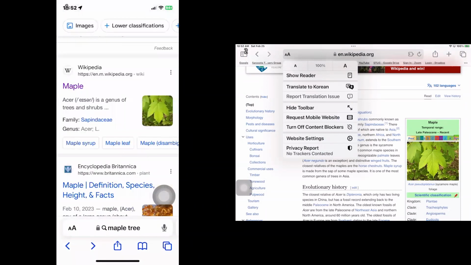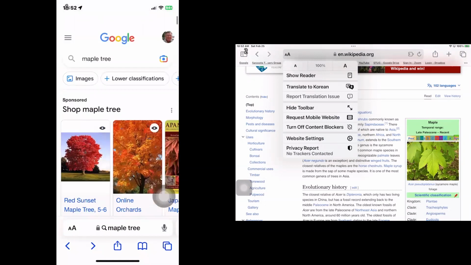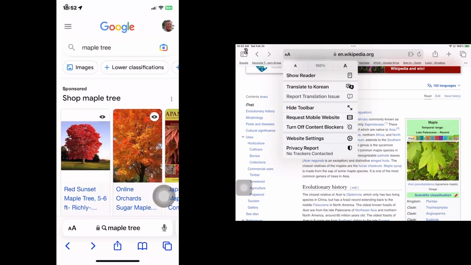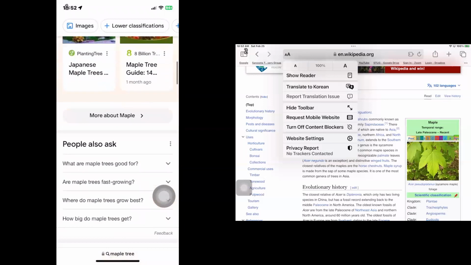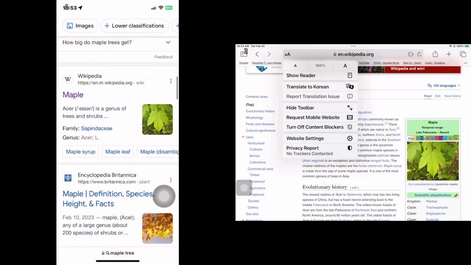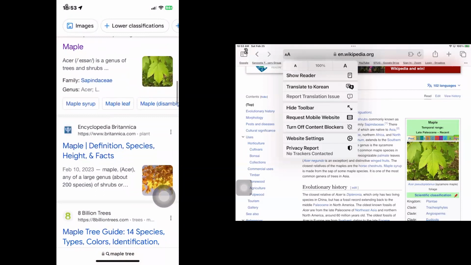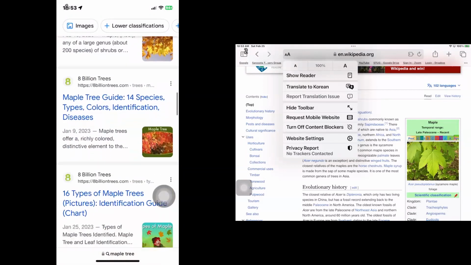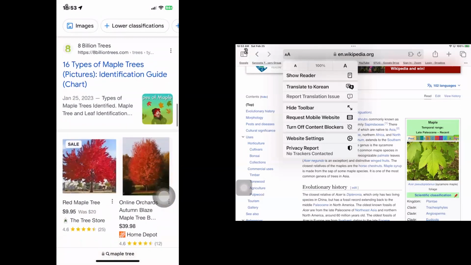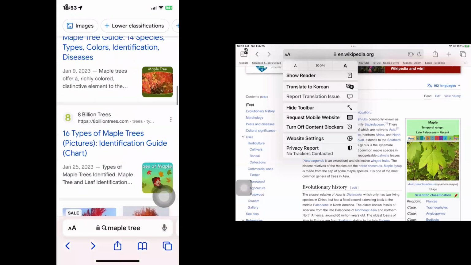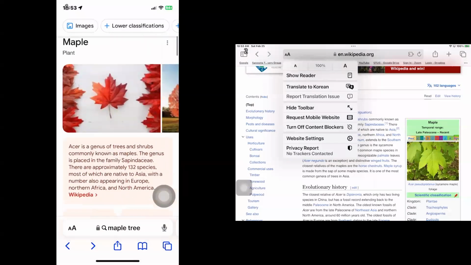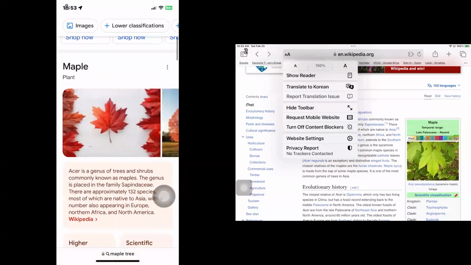Did you type in maple tree? Yes, I did. I've got thousands. You just have to go down a long way. Well, sometimes you have to. If you typed in maple tree, it says shop maple tree at the top, of course. But then you scroll down a bit. And there's a website called Wikipedia. There's one called Encyclopedia Britannica. There's one called 8 Billion Trees. Better Homes and Gardens. Japanese. Say again. I have Better Homes and Gardens on mine, as well as Maple Tree, Wikipedia.